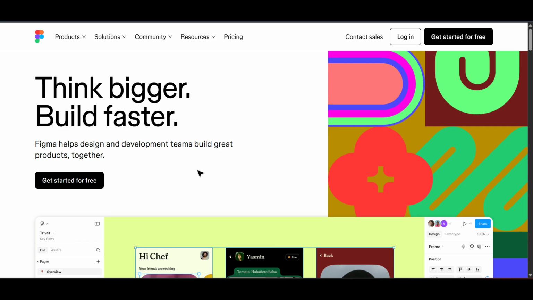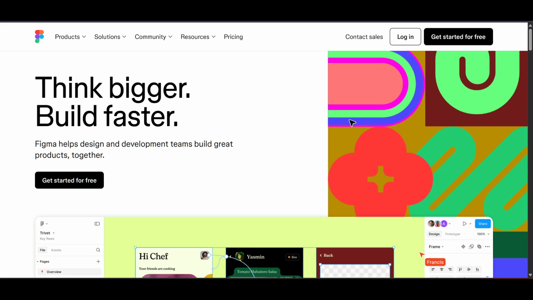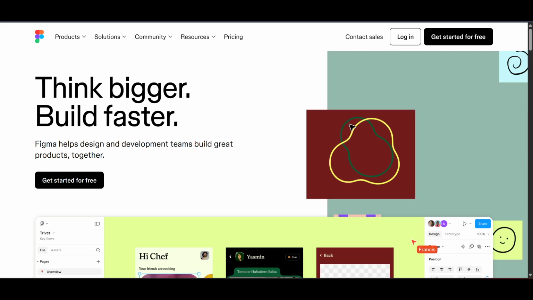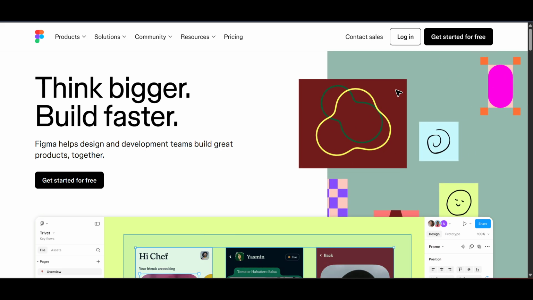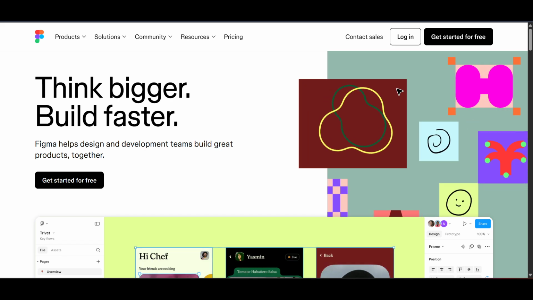First, you'll need to head over to the Figma website. As a collaborative interface design tool, Figma is where all your design magic happens, offering a space to bring your creative ideas to life. So open up your browser and navigate to figma.com.